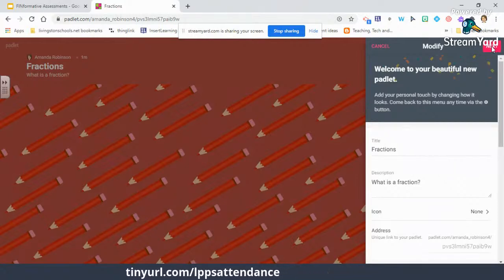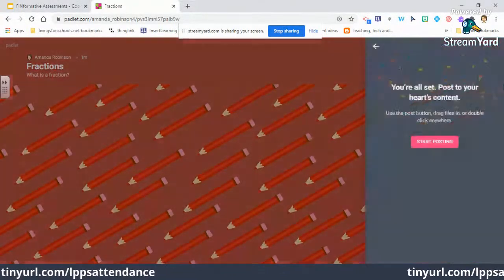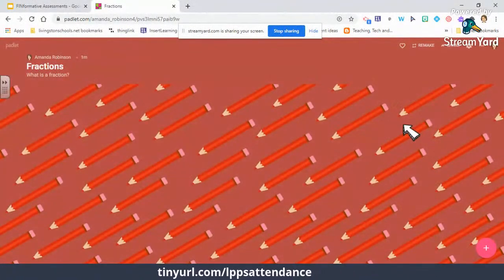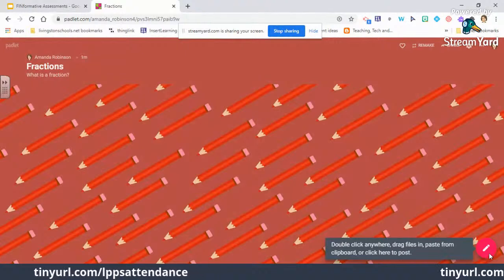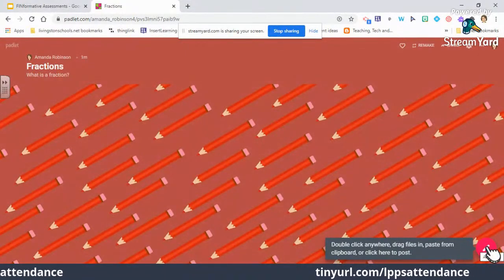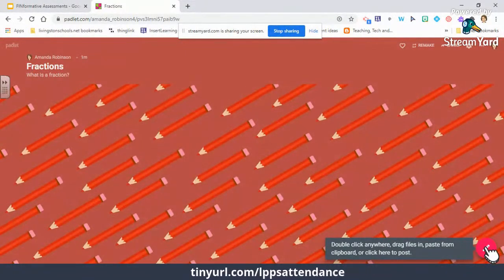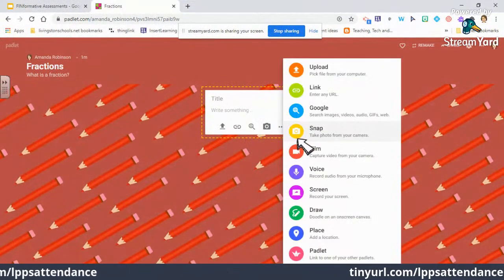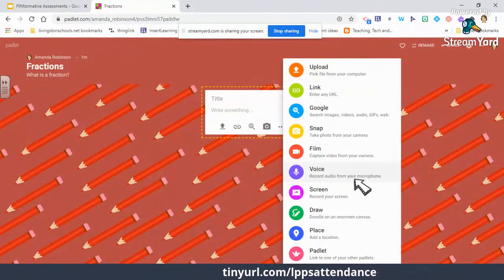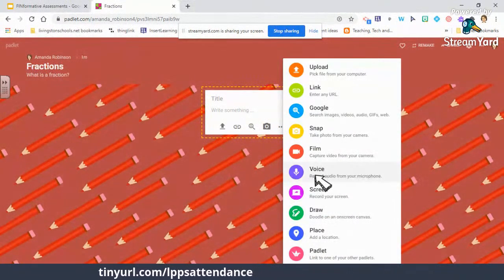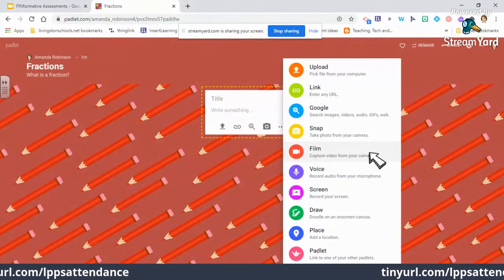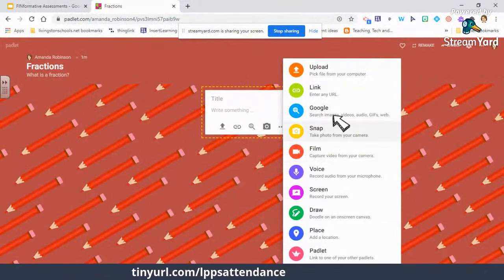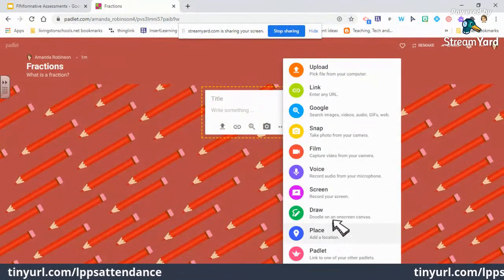Once I've got all that figured out, I'm going to hit next and start posting. And this is where the kids will hit to get to put an answer in, but you could even put something yourself. And look at all these choices I have here. I could record audio. I could capture video of myself and put that on there. Google search, all of these things are awesome, okay?